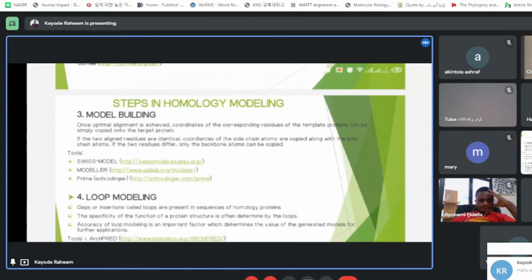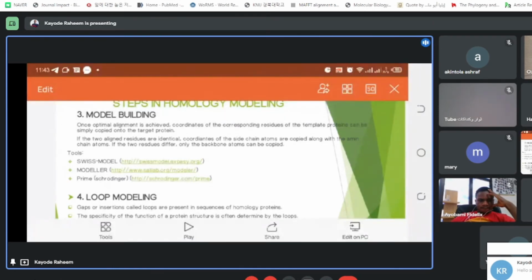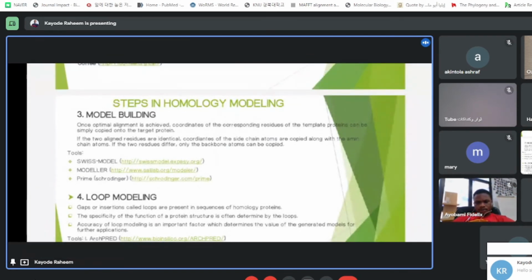Once that is done, the Swiss Model is going to do all the steps I highlighted there. Let me quickly explain everything, and I will now go back to the slide. When I stopped, I said once the optimal alignment is achieved, what does it mean? Now you check the alignment. You see where the target sequence and the experimental one have similarity. So it is going to copy those where there are similarities, and those with similarity will be cut off automatically by this web server.